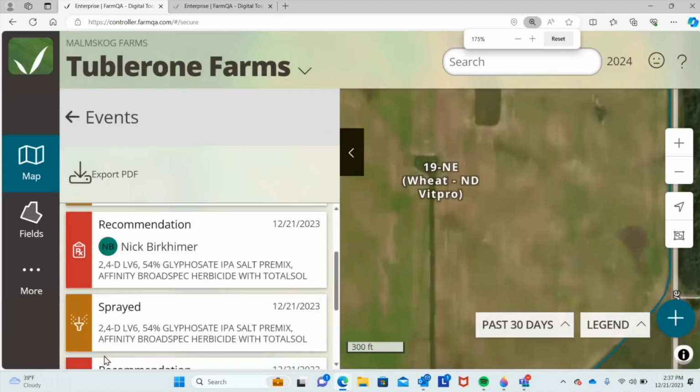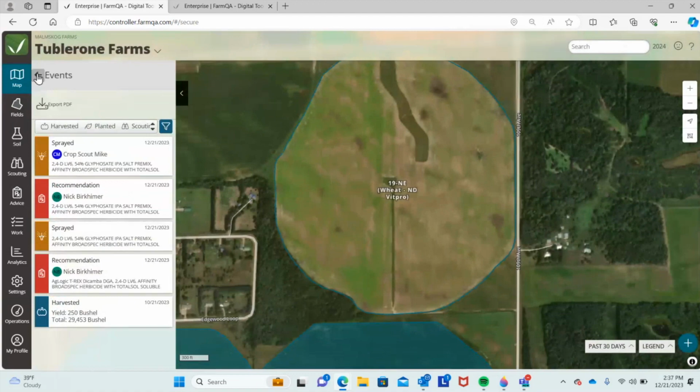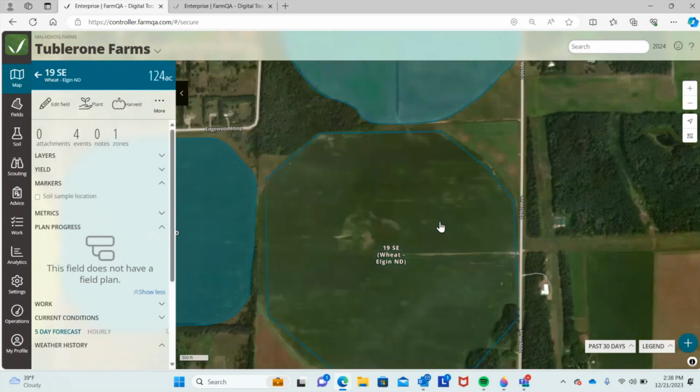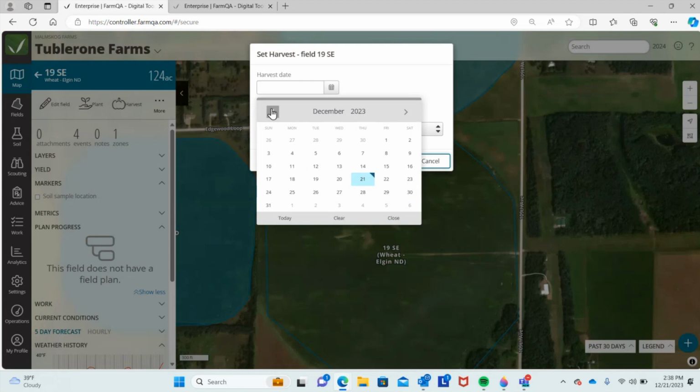Now, this workflow works really well, especially if you're on the run scouting. But if you just have a rough idea, you can do that here. Now, let's hop over to this field. I'm going to click harvest. I can go about the same workflow.